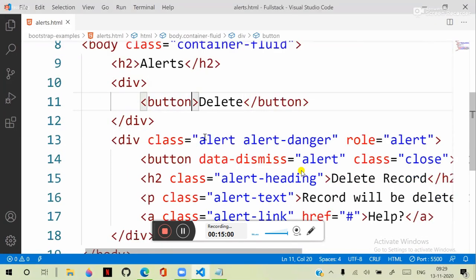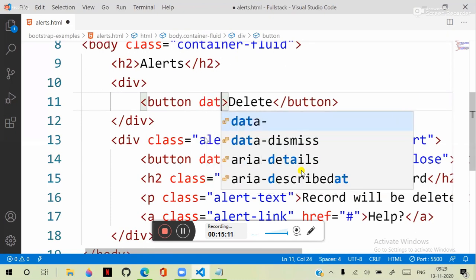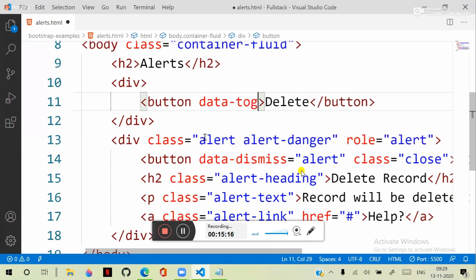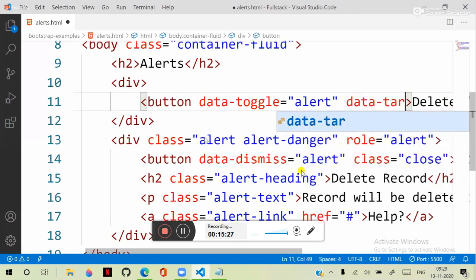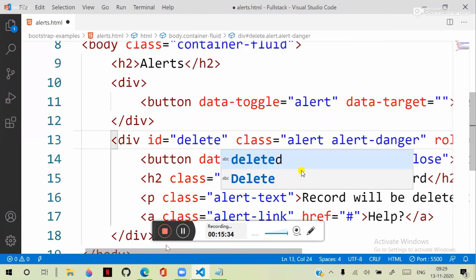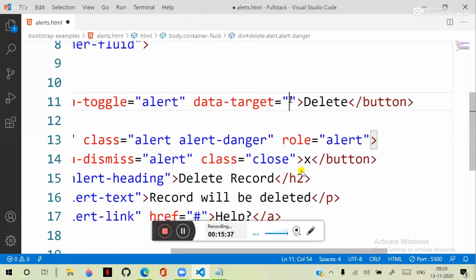Actually what it has to do, it uses, later I will tell you why, because for that you need to learn JavaScript and jQuery. Suppose I am writing here data-dismiss or data-toggle. Data-toggle is equal to, suppose, alert, it toggles the alert. Similarly, you have an option like data-target, suppose this alert has an ID of delete, and it uses that target as #delete.